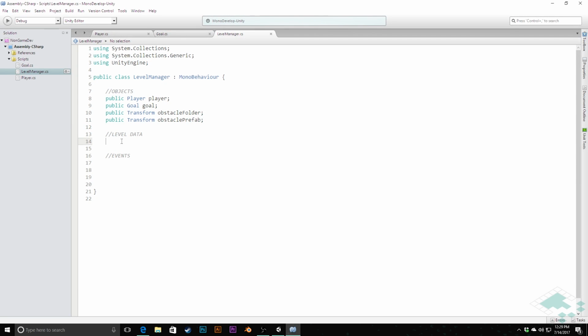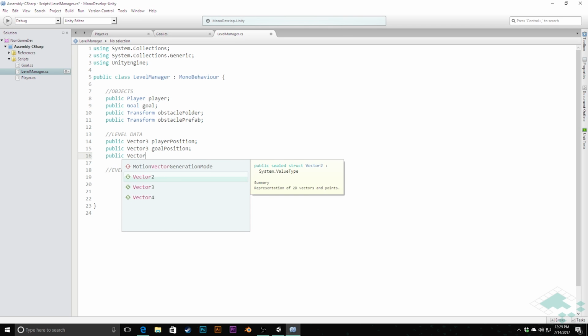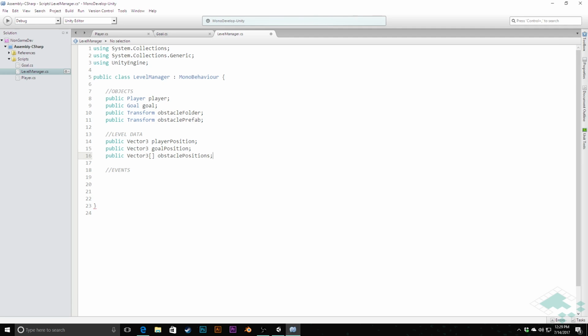Now our level data, we really need three things. We need to place our player somewhere, we need to place our goal somewhere, and then we need to populate any obstacles that we have. So we're going to have a public Vector3, which is our playerPosition. We'll have a public Vector3 goalPosition. And then an array of Vector3s called obstaclePositions. And that's an array because we can put in however many obstacles we want.